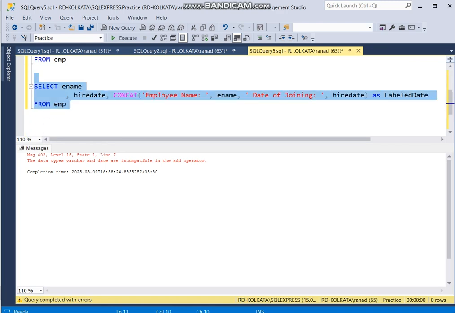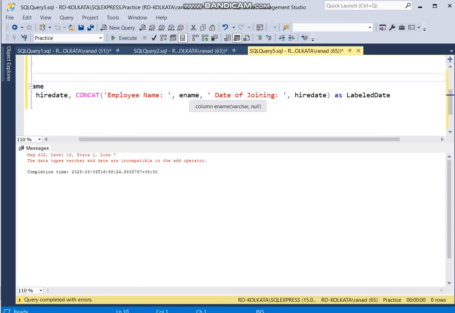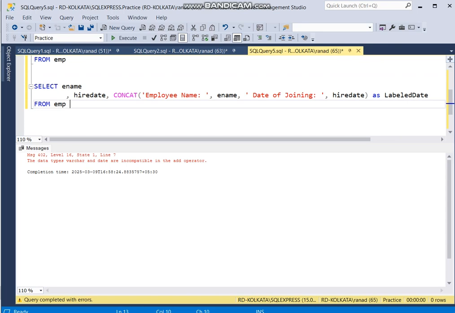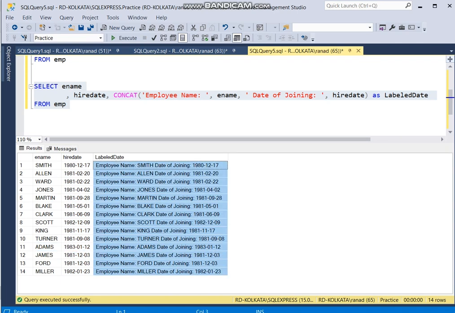But this is the advantage of the concat function. When I use the concat function and do the same thing to generate the output text, let's see how it looks. You see, employee name and hire date are two different data types, and it perfectly returns my desired output. So to summarize, the concat function in SQL Server is an efficient and user-friendly way to combine strings.